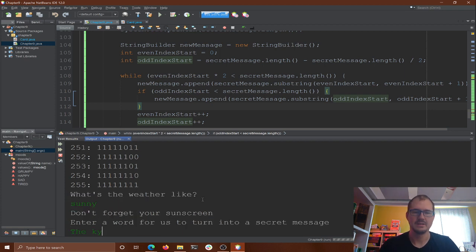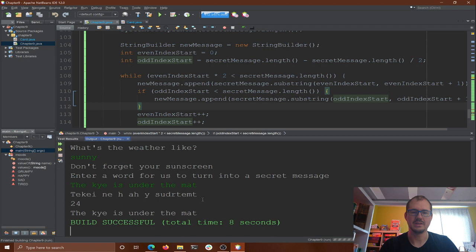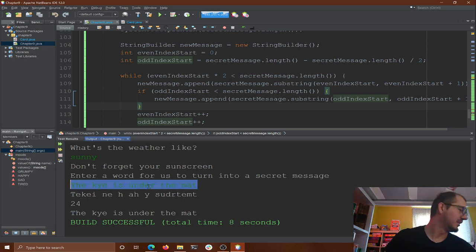Sunny key is under the mat with an even number. Okay, good. It still works. Oops, no. Did I type it in wrong? Oh, I did. Okay, I typed it wrong. All the postures have. Thank you.